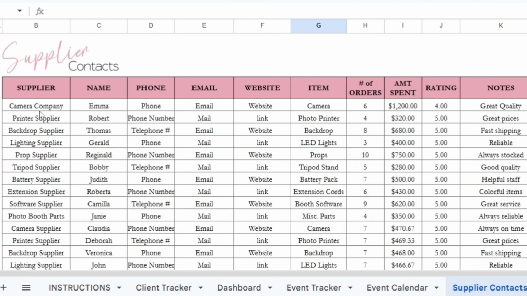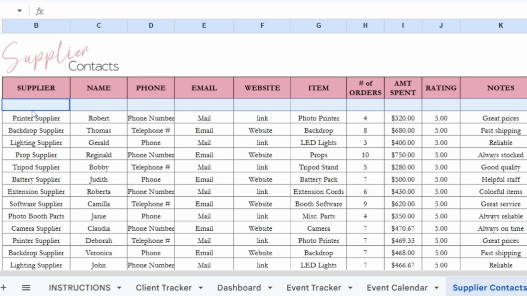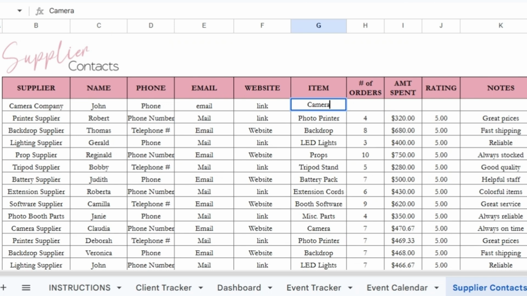And then next is your supplier contacts. So this is going to help you to remember where did you buy things from and who you liked to use. So we can put the supplier, the name of the person, their phone, email, the link to their website, the item that you're purchasing, how many times you've bought from them, how much you've spent with them, and then the rating.